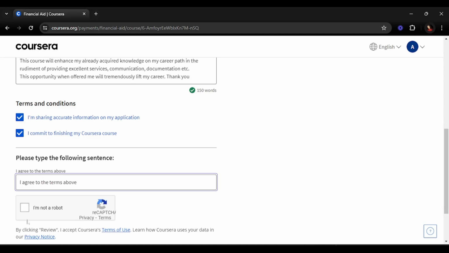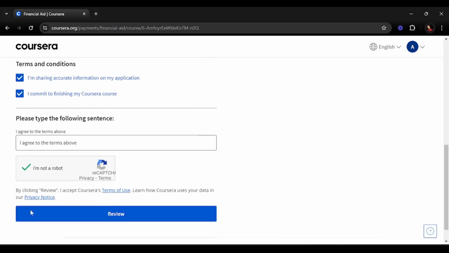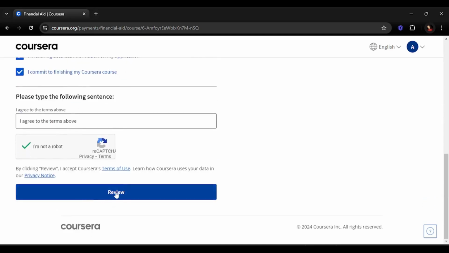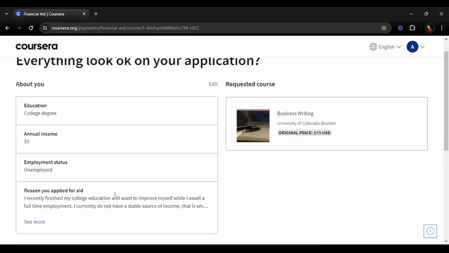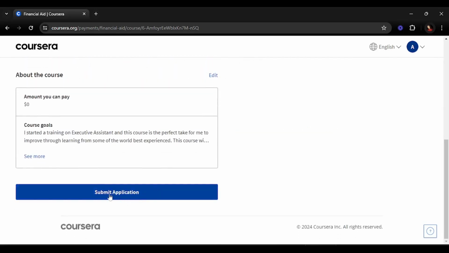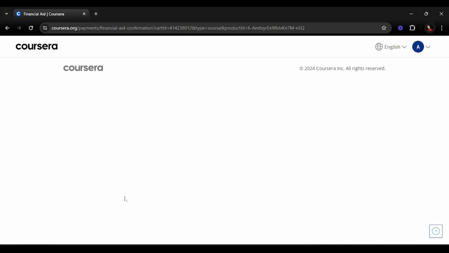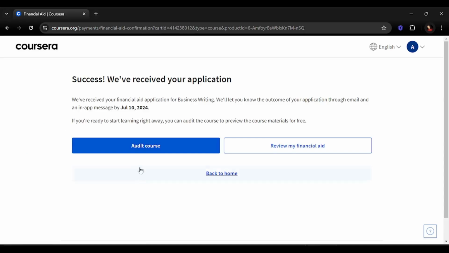Okay. And then come over here and tick that you are not a robot. All right. And review. And you're going to wait for them to actually review it. Okay. So what you're going to do is now just come over here and click submit application. Success. We have received your application. Okay. So you're going to get a message from them on July 10th. So from July 10th, you have to start keeping an eye on your inbox, okay?